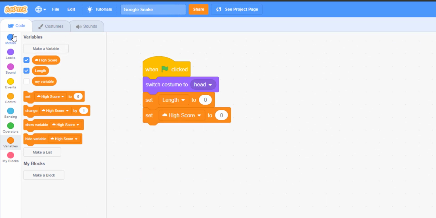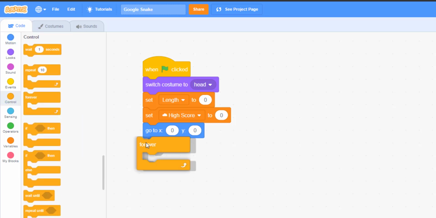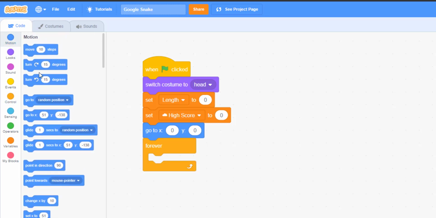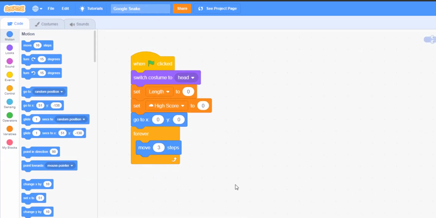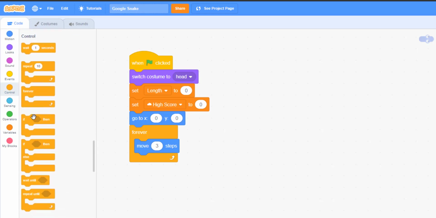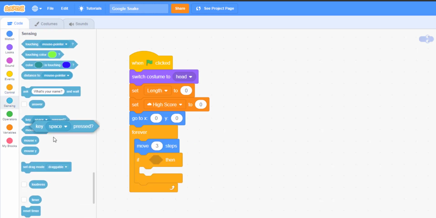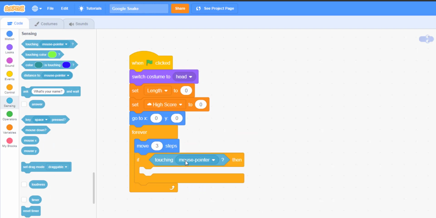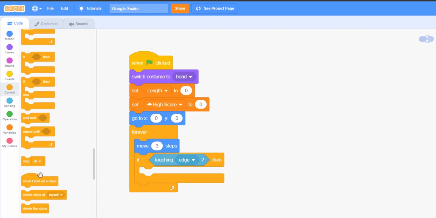Also, after this, we're going to set the position of the player to 0, 0, which is the middle of the screen. And then we're going to get a forever loop. We're going to make him forever move 3 steps. So it will move no matter what. And we're going to add an if touching edge. So if the player is touching the edge, then we're going to broadcast a message. And we're going to name it game over.